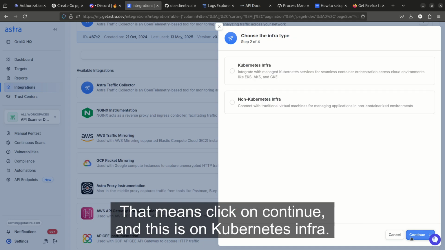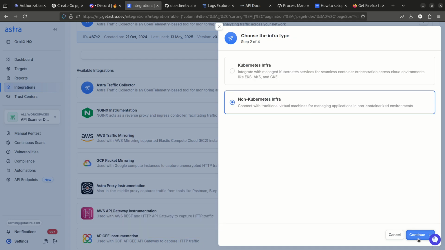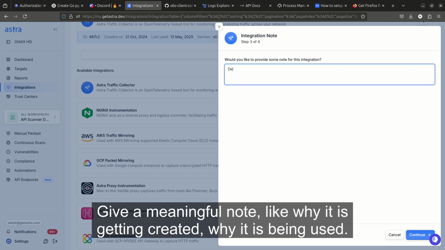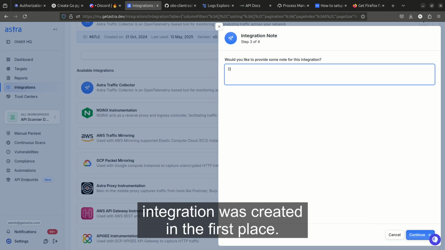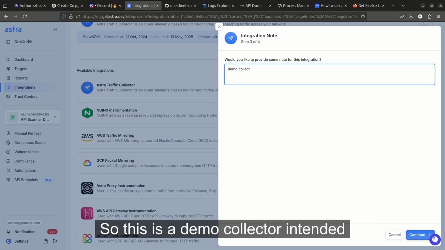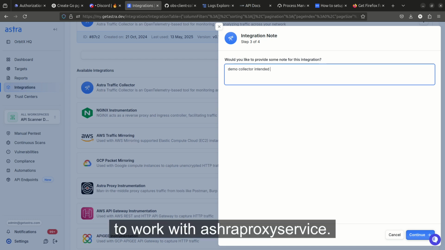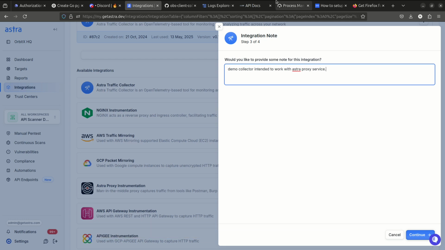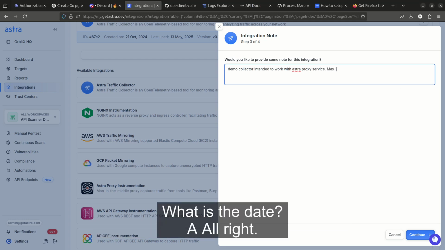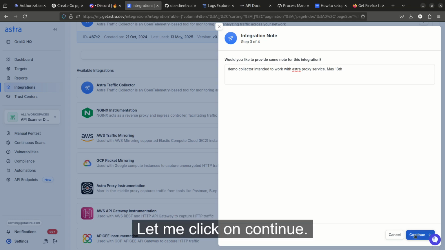That means click on continue, and this is non-Kubernetes infra. Click on continue. Give a meaningful note, like why it is getting created, why it is being used. It will help you to remember tomorrow, when you want to understand why this integration was created in the first place. So this is a demo collector intended to work with Astra Proxy Service. And you can also give a created on date. What is the date? May 13th. All right. Let me click on continue.